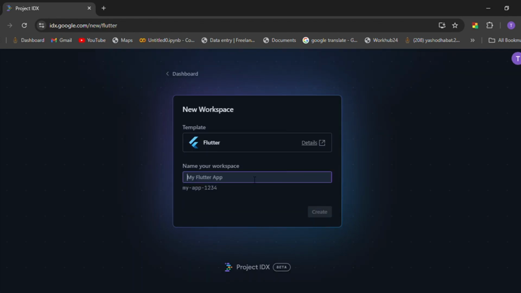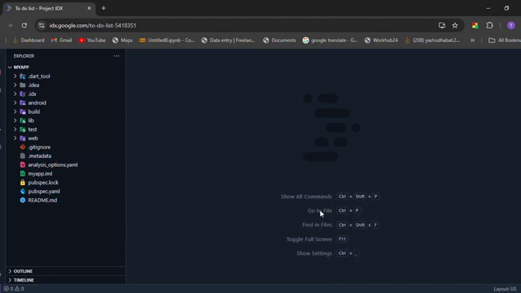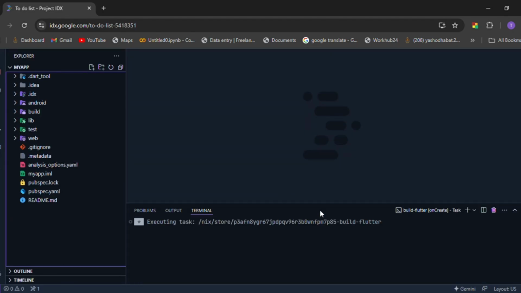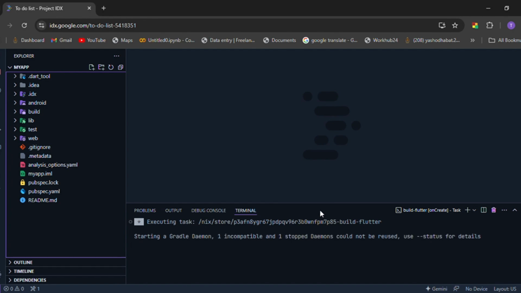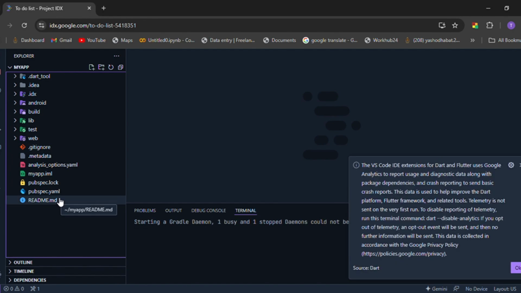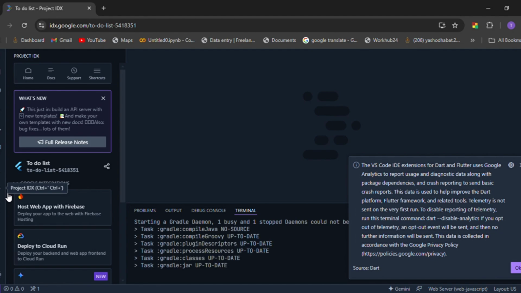So I am creating a Flutter app here. In this way, after selecting Flutter and giving the name, the workspace will be finalized beautifully with this tool. The interface is the same as VS Code. Even web and mobile emulators are shown. Not only that, we can also code with Gemini AI Assistant.